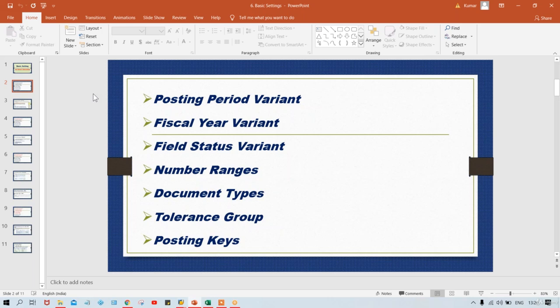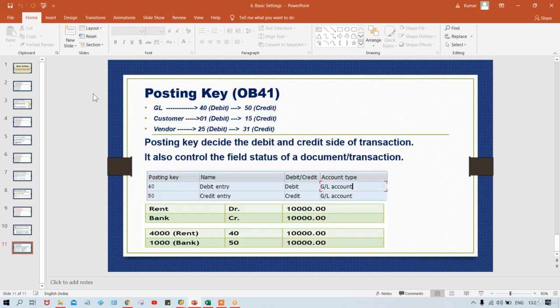Even if you post a transaction, guys, posting key also will come into picture. So I'll explain here this posting key. What is this posting key, and what kind of control is there? So let's have a look here. Now guys, look at here: posting key decides the debit and credit side of a transaction. First of all, we'll see this line. Posting key decides the debit and credit side of transactions.